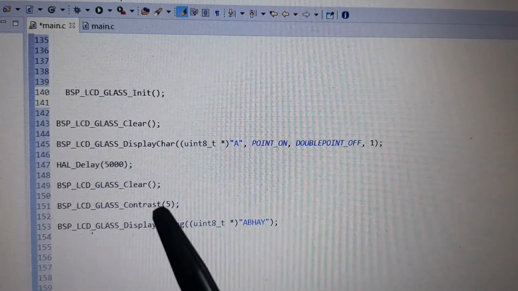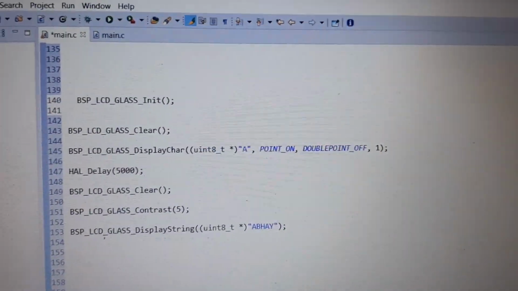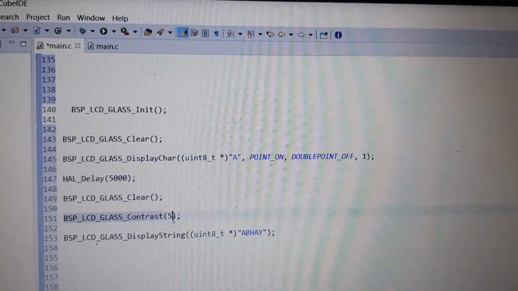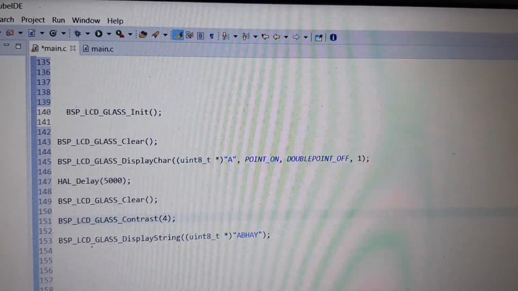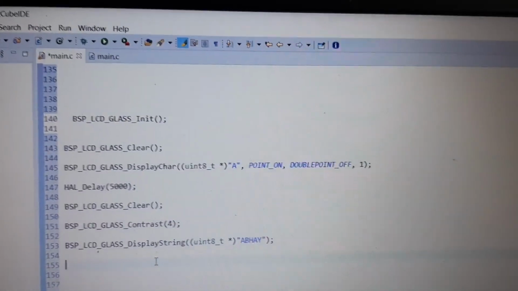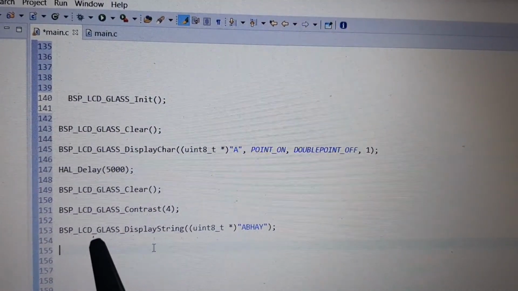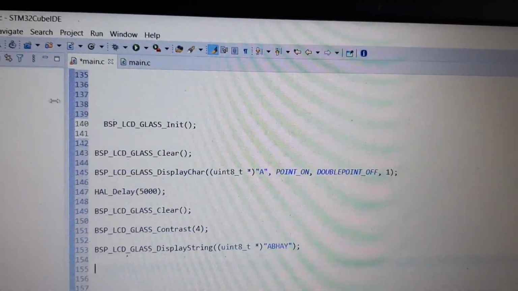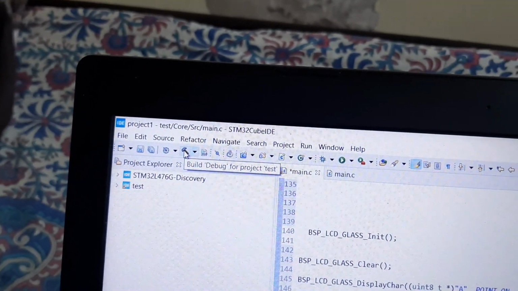Then I can change the contrast. So let's change this contrast to some other value, let's say 4. Then I can show a string. For using the string, you can use this function, BSP LCD glass display string. Then what I need to do is go up here and build this project.